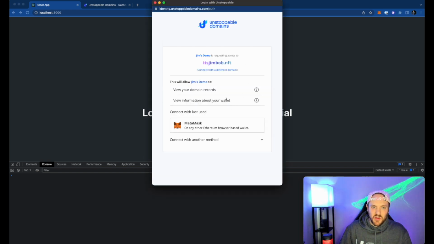Now this is that modal. Again, this is what I was talking about. This is basically what the library is doing. It detected one of my domains in my wallet. This is the one I'm going to sign in with. It's giving me information about what scopes it's requesting. Again, this is all handled within the library. Notice I didn't have to configure any of that in this app.